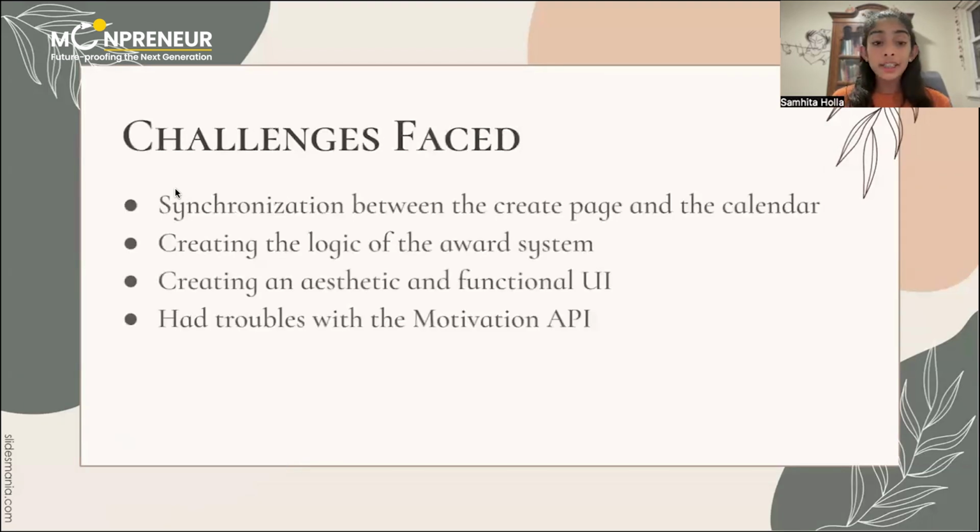Now, an app doesn't come without some challenges. So some challenges I faced are making the synchronization between the Create page and the Calendar page, creating the logic of the award system because it's something I needed to think through a lot, and creating an aesthetic and functional UI, and I also had some troubles with the motivational API because of compatibility issues.